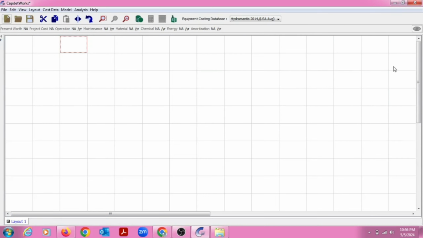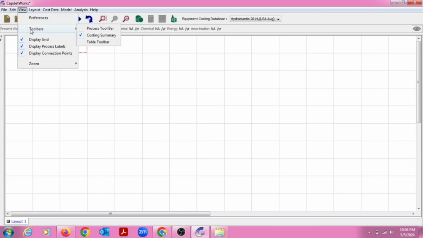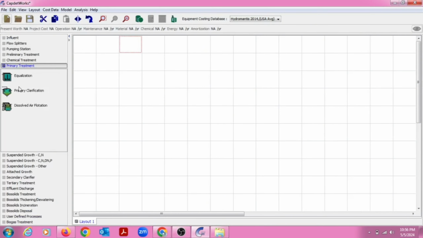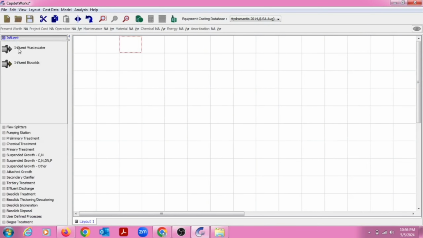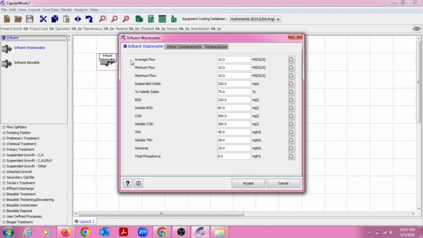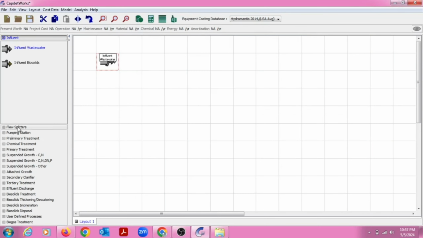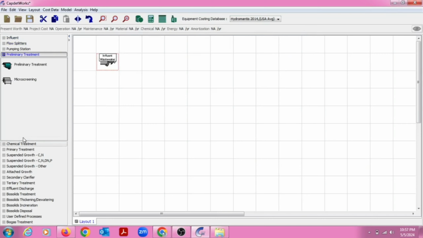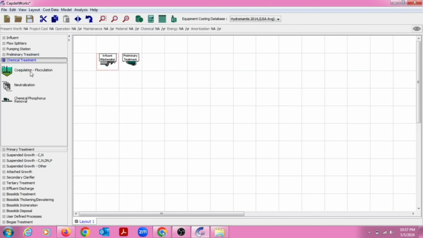Now I have removed the process toolbar. I can also select the process toolbar again. Now I will add one unit. This is the influent wastewater unit, which has a name, and with the process toolbar you can also add and delete, and these are some variables that I'm going to show here. Now this one is the primary treatment, so I have added a primary treatment unit here.